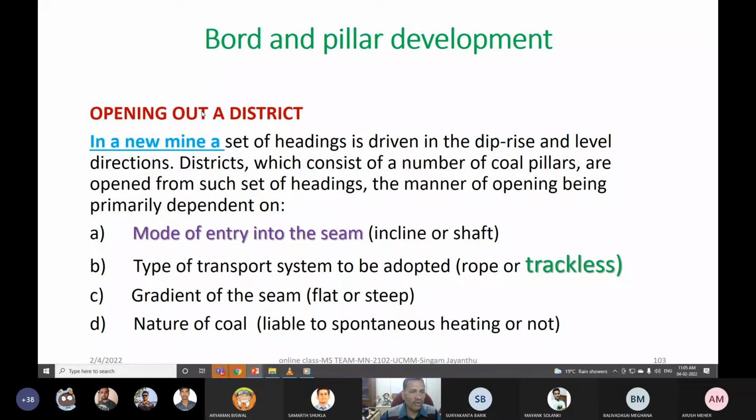And now, how to open a district, right? In general, district means a number of pillars you select, 10 pillars, 20 pillars, 5 along the dip or 5 along the level or whatever. Generally along the level, the size is more, right? That is for convenience also, where along the level it is easy for any machine to move compared to the dip direction. Very simple, right?